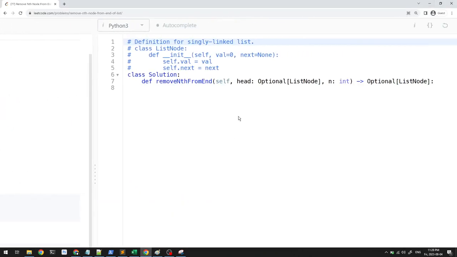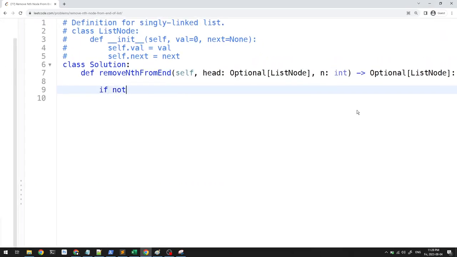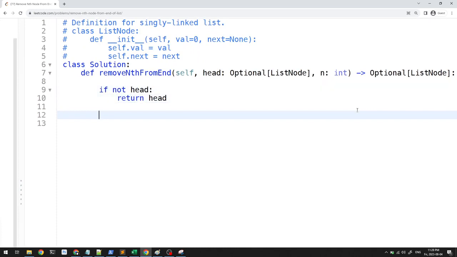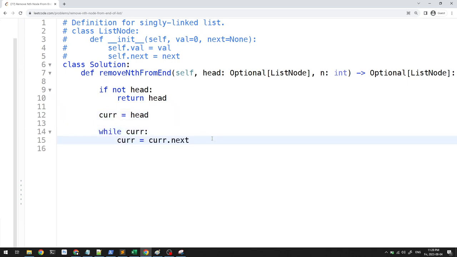So in this first case, first of all, head can be empty, right? Head is optional. So if head is not provided, then let's just return whatever is given, because then n doesn't have any meaning. Now, otherwise, we need to go through our list, right? So we can just traverse like this. We can do while cur, and then cur is equal to cur.next. So this will go through the entire linked list.